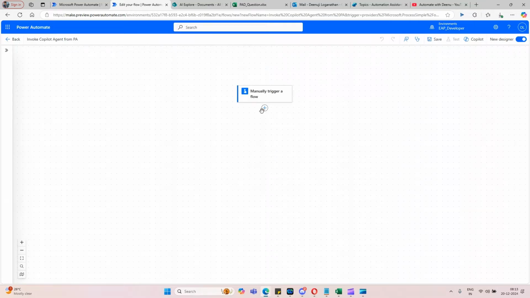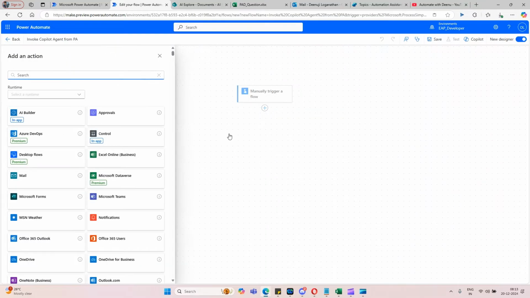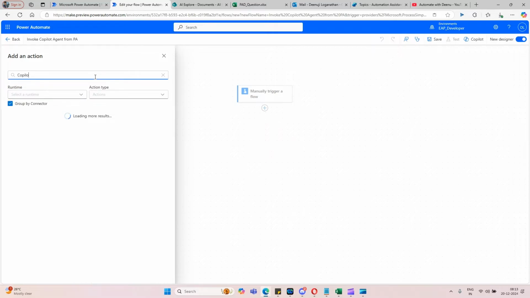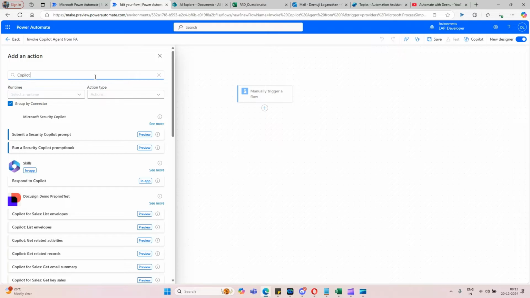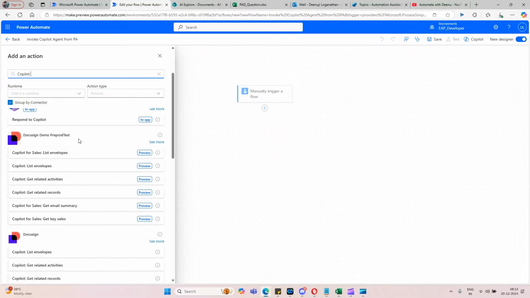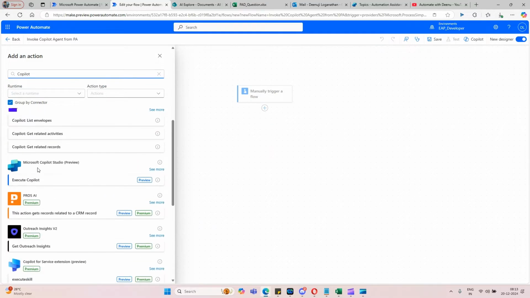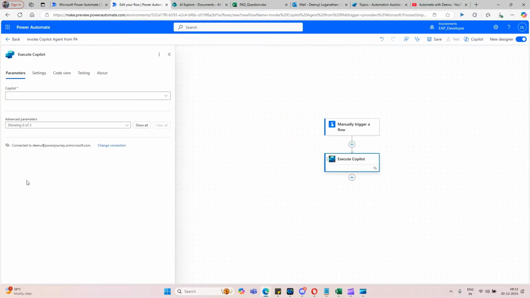Then I click on add action. If you look here, now we have to type Copilot. If you type Copilot here, we will get some action like Microsoft Copilot Studio preview. You just choose Execute Copilot here. Then it will list out all our Copilot agents in the dropdown. We can choose whichever Copilot agent you want to call from Power Automate.